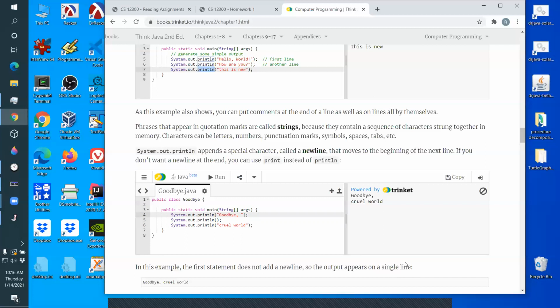So line 4 is going to print goodbye, but it's got a little ln on it. So what will it do after the goodbye? It'll end the cursor in line 2. Now, the cursor's on line 2, and you do another print line with nothing in it. So it would go to line 3. Yes. And then cruel world would print in line 3 and end in line 4. So what you're going to see is a blank line between goodbye and cruel world.